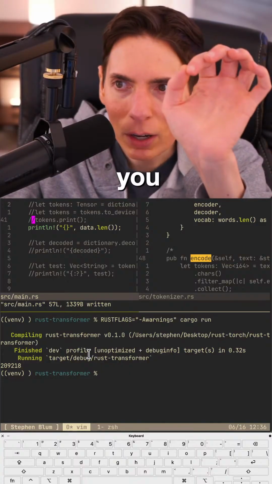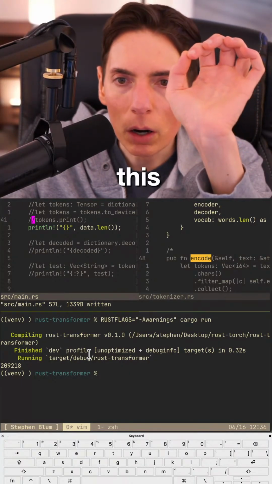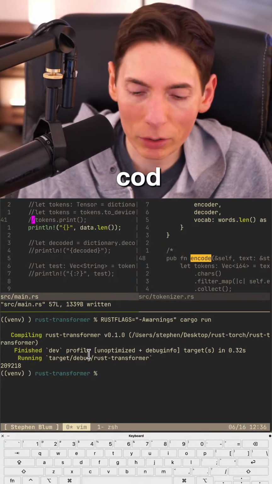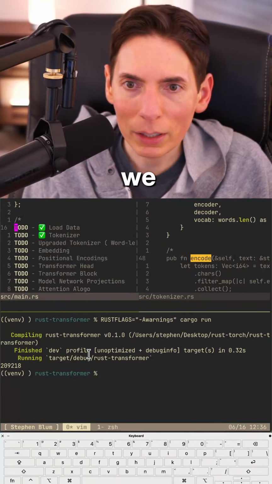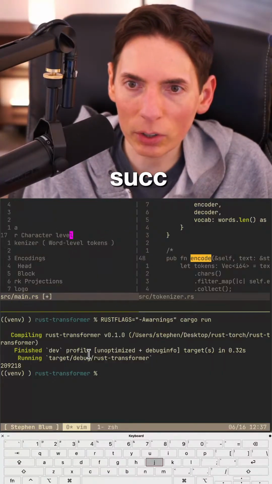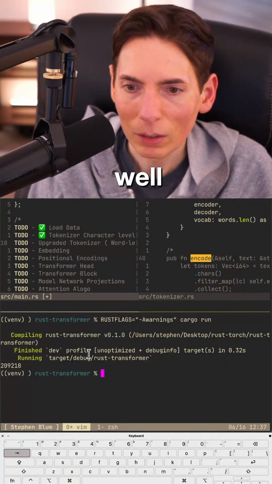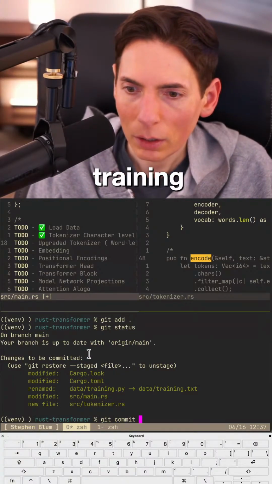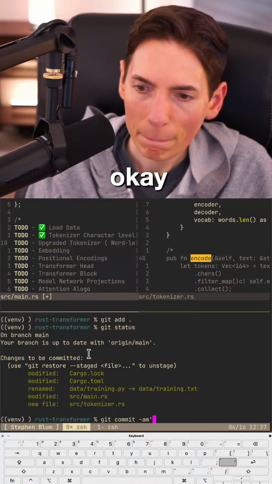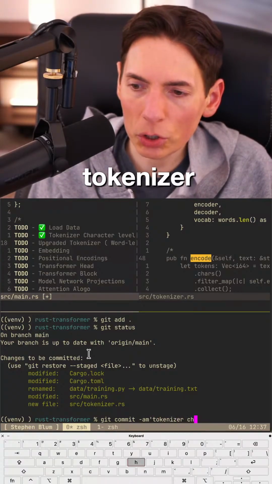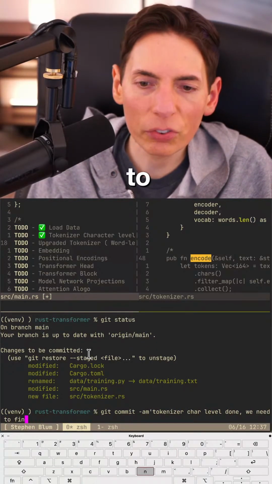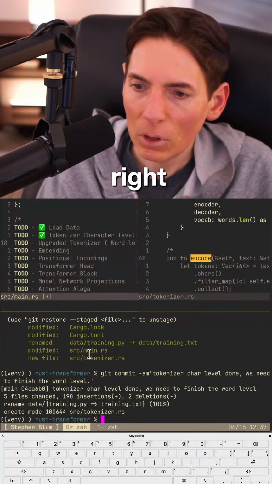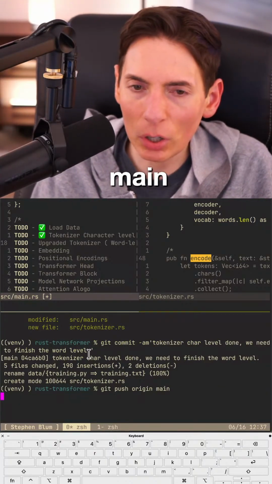And we do have to get going, you guys. We're gonna finish this tomorrow. We'll finish the encoder tomorrow. We'll get it to word. So we did character level encoding. We did a really good job today, right? We did char level, character level success, right? We did this well. Tokenizer training, okay. Let's see, tokenizer, char level done. We need to finish the word level, right? All right, push main, done, boom, all right.